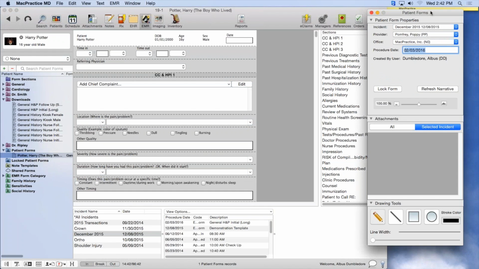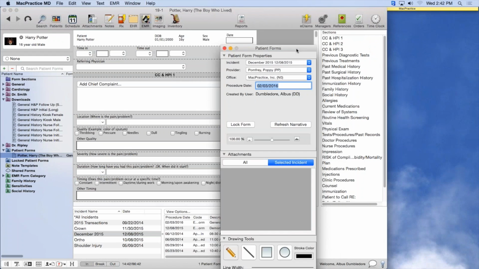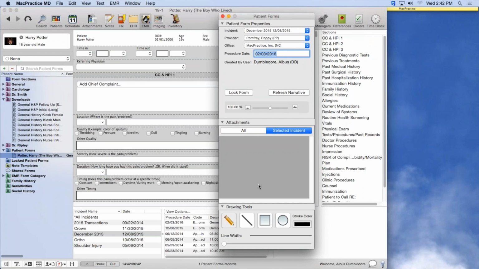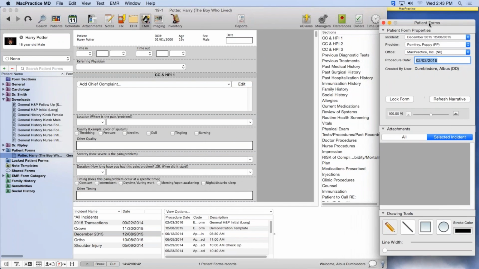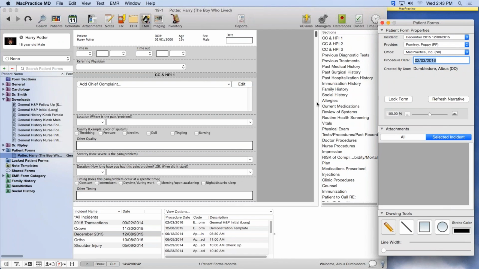One other thing you'll notice about EMR is that we do have this additional window here. This is called a palette, and this can be used to do various things in your patient form or in your template, and it's most often used for template building when you're creating and editing your own forms. And you'll become more familiar with the palette as you get used to EMR.